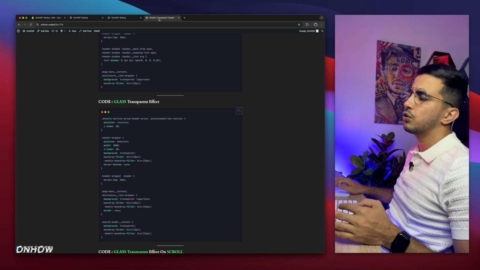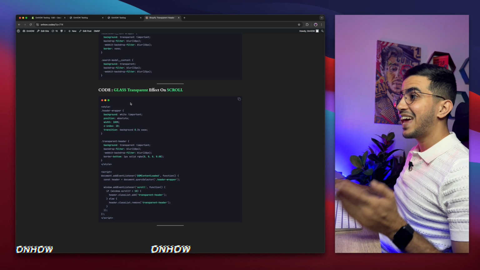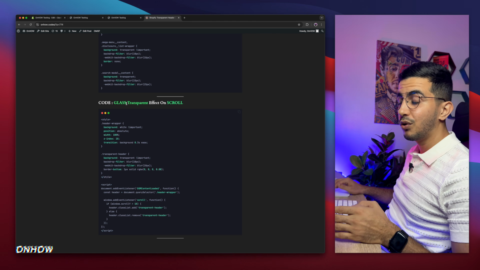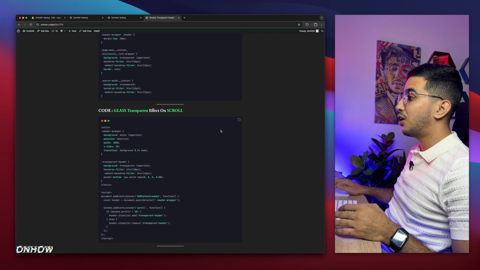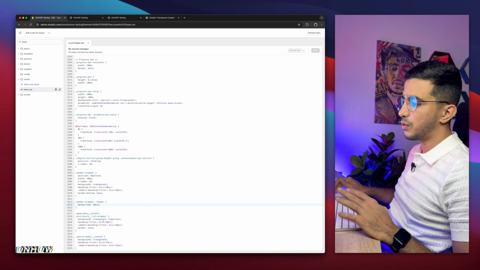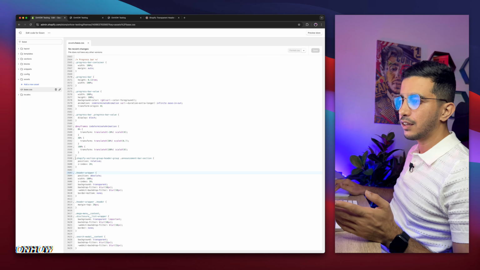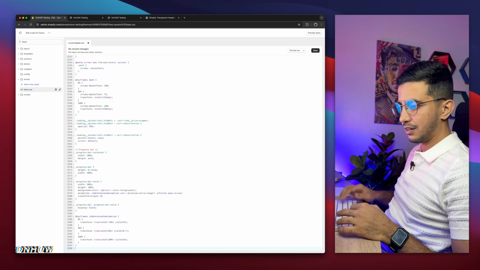The fourth one, why do I keep saying the second? The fourth one is the glass transparent effect on scroll, once you scroll down. So let me copy the code for it and get back in here. This time you will not paste it in here. Make sure to remove the previous code. In case you did, for me I did.